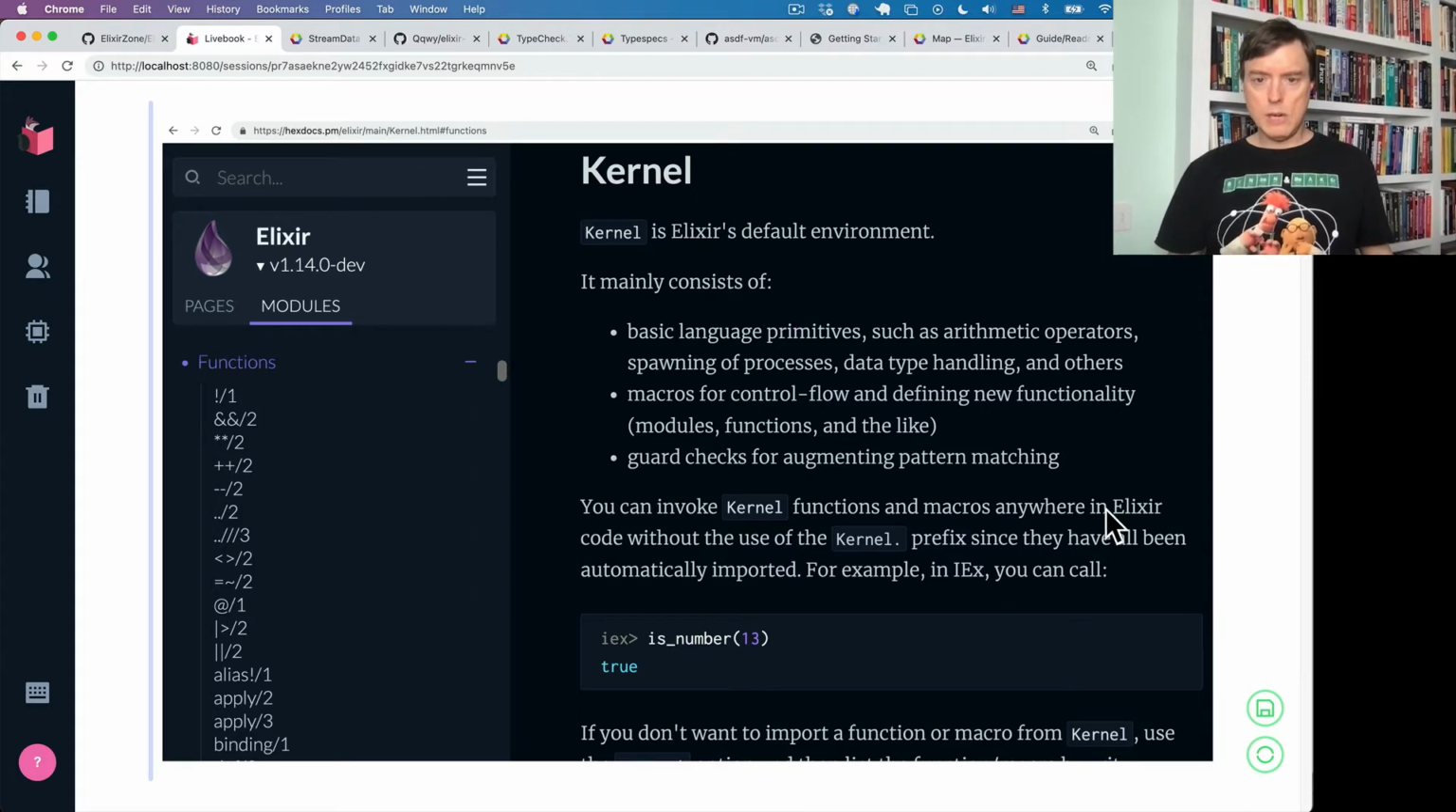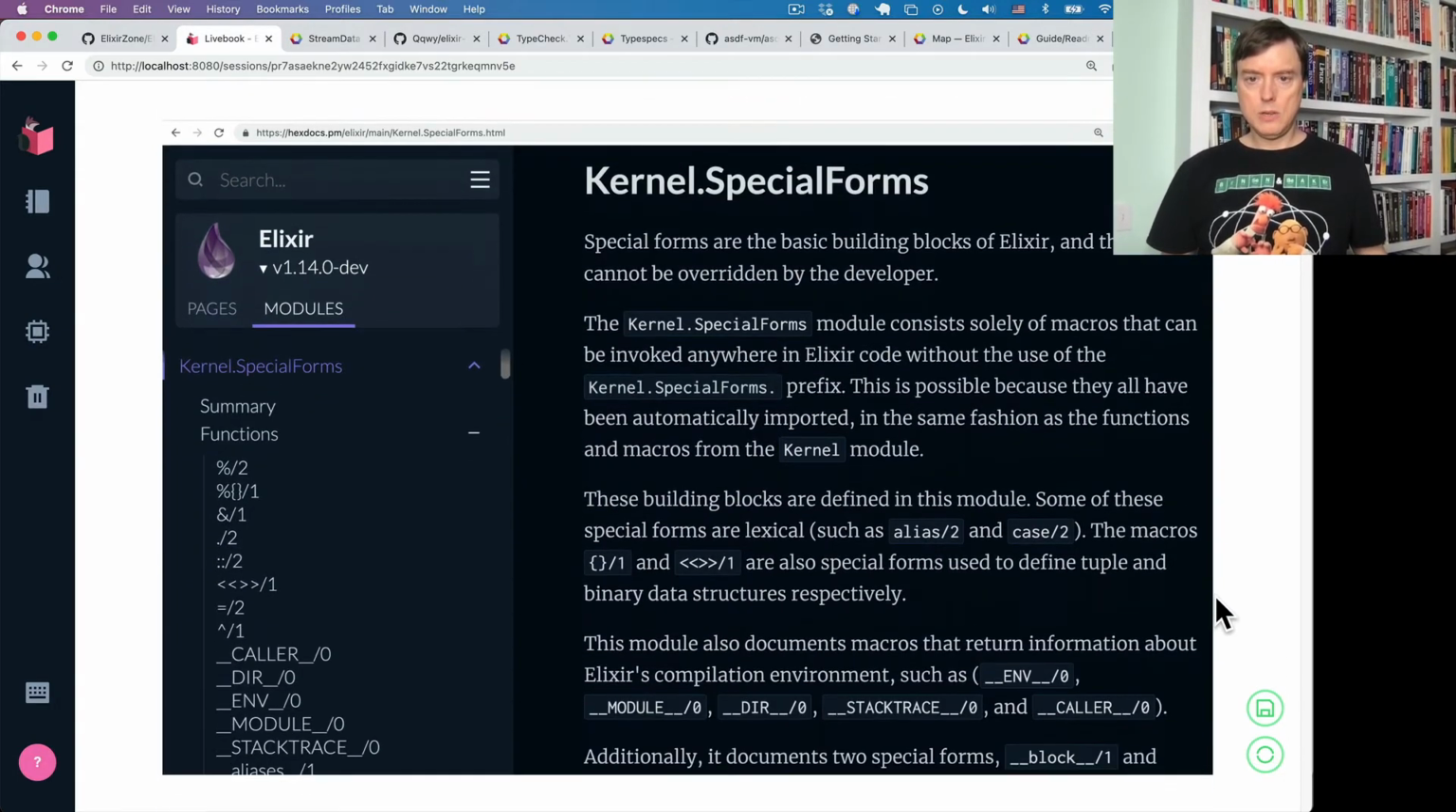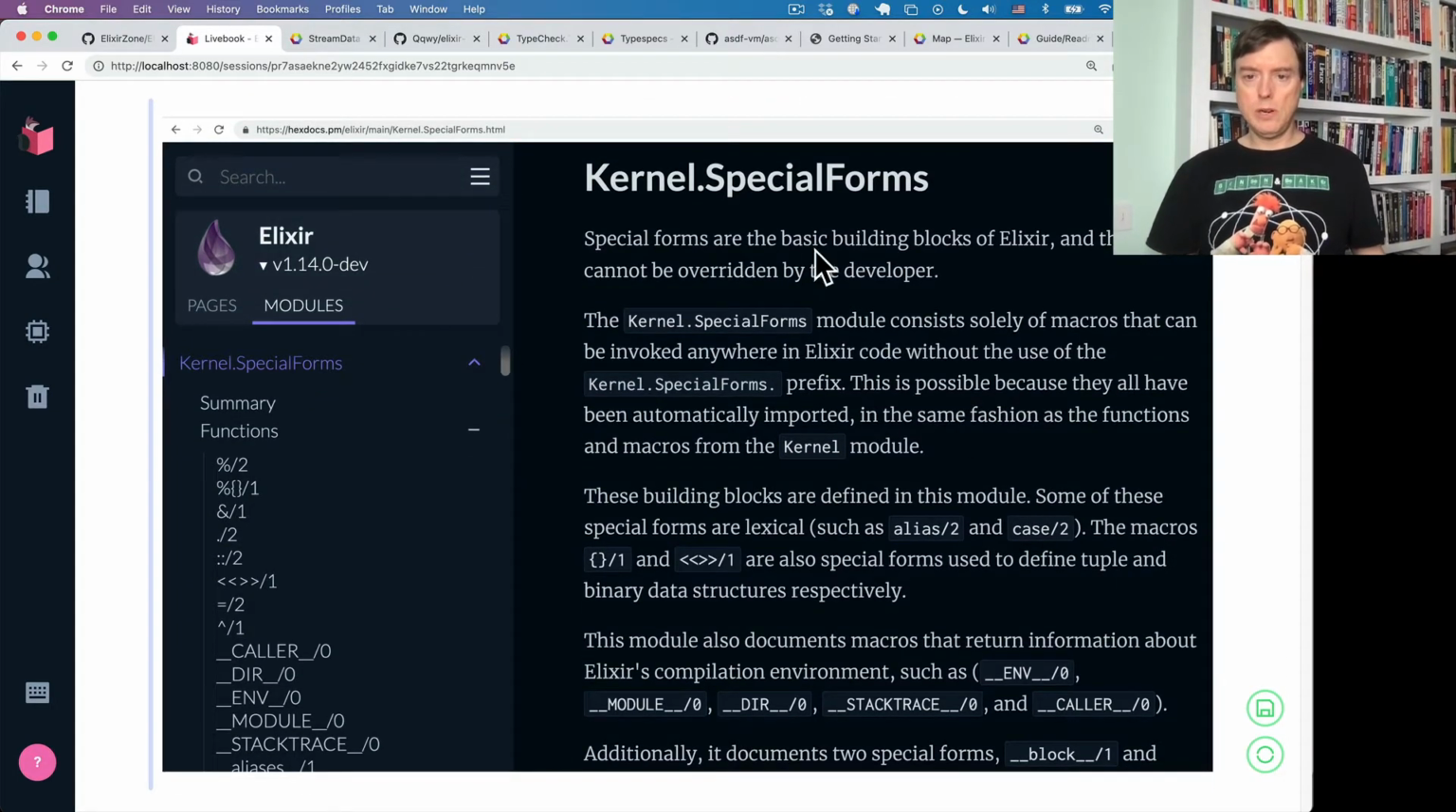And this is a screenshot from the Kernel module. Again, most everything in Kernel is automatically available to us, so you don't have to say Kernel.is_number. The is_number function is just available to you wherever you are, without the use of the Kernel prefix, because they're automatically imported. Similarly, there's Kernel.SpecialForms, and I'm not completely clear on the distinction between the two.